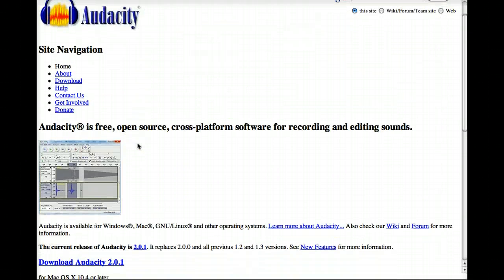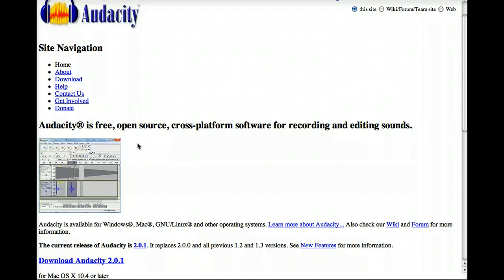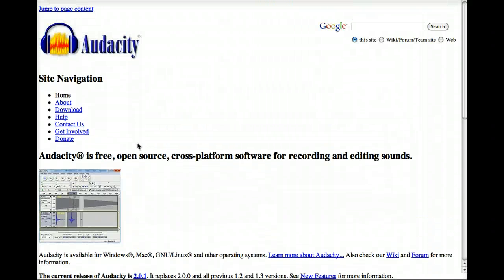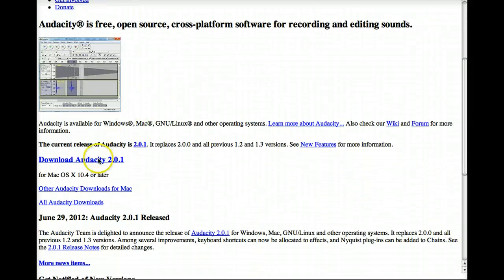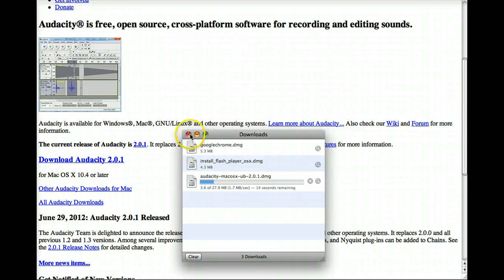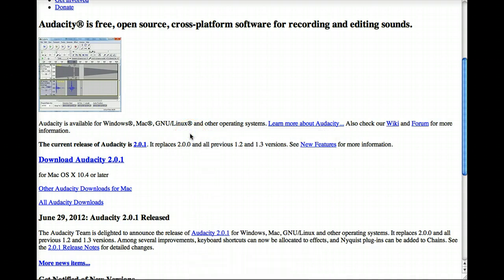So let's make a recording of your three-paragraph biography using Audacity. If you haven't downloaded it yet, you'll need to do that first, and this requires you to have administrative access to your computer, so you might need some help from your teacher.